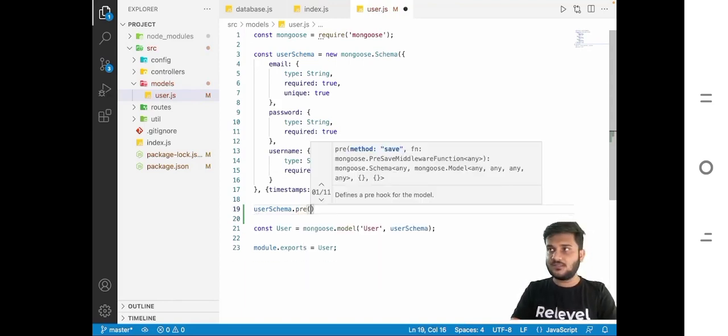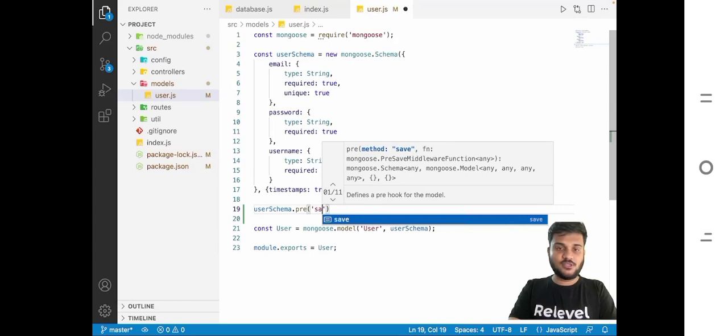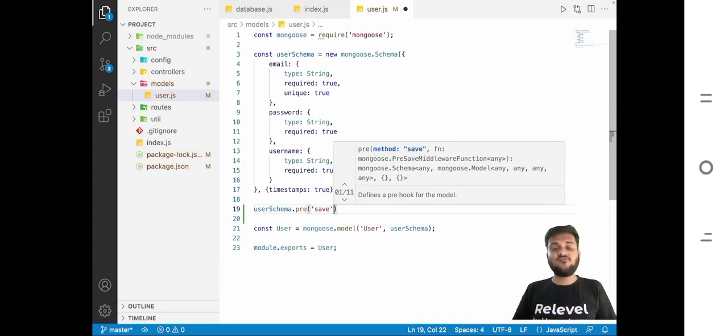What is pre? This is something that we have to understand. In databases, there is a concept of triggers. A trigger is like a function that gets executed at different life cycle stages of an object creation, or a new entry creation. So pre means before, and the time in the life cycle is save. So before we actually save any data of the user, we are going to execute a function.